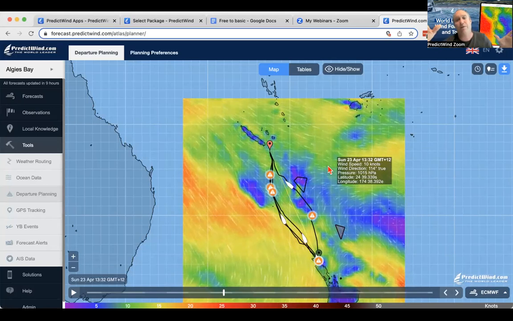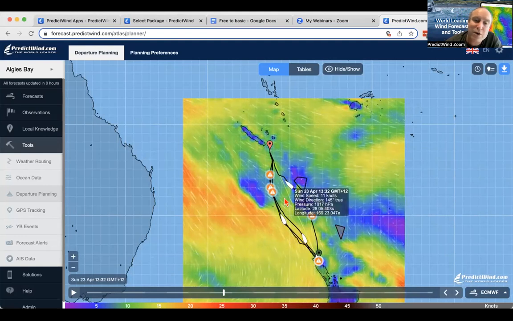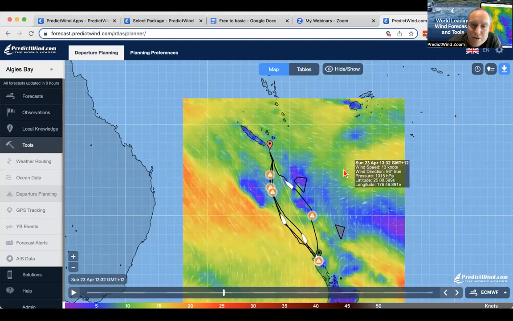So when we've narrowed in on when we might want to leave, and we're always going to be flexible on that because we always sail to the weather. We don't sail to schedules. We would start using this tool and say, okay, let's look at the next 4 days. So that's what I've just done.